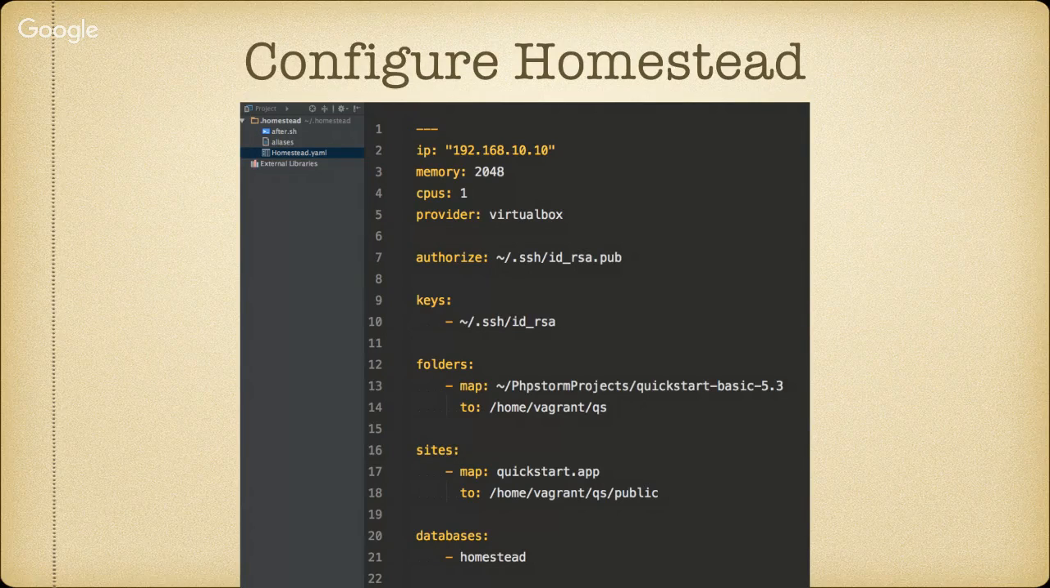The sites section is how we assign a site to that path that we just mapped in. So we're going to say quickstart.app is a fake domain name that we're going to use. We want to point that towards the public folder. Since this is a Laravel application, we want to point that to the public folder where we have it mapped. Also, we can create databases here just by adding them to the list. There's also some other optional information usually in this Homestead.yaml, such as ports and some other things that you can add. We'll cover some of that in a little bit.